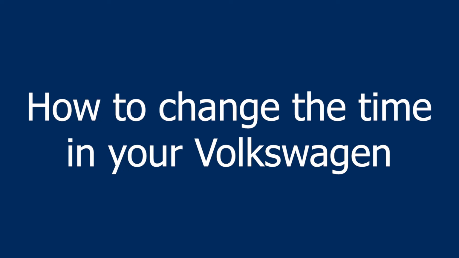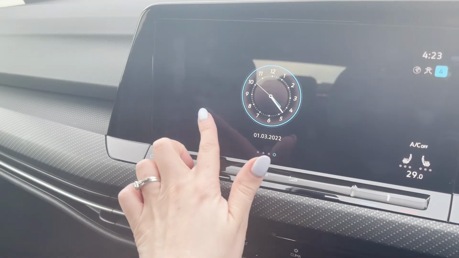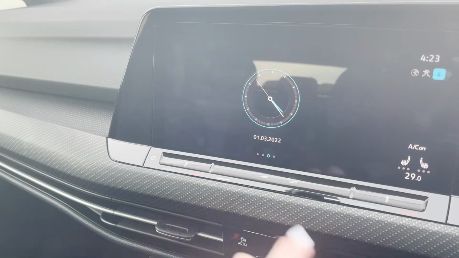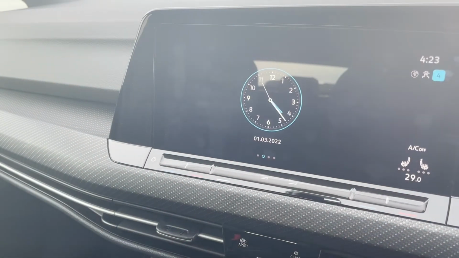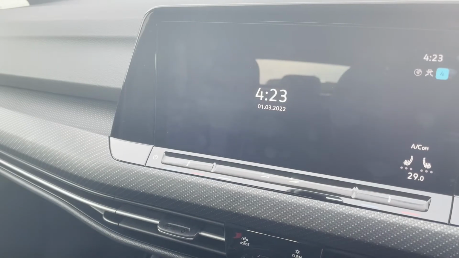In case you are wondering how to change the time on your Volkswagen, here's a how-to demonstration for you using the touchscreen in a Golf 8. A nice feature in the Golf 8 is being able to choose what clock face you want when your screen is turned off. This is the same with a lot of other Volkswagen models and not just the Golf 8.